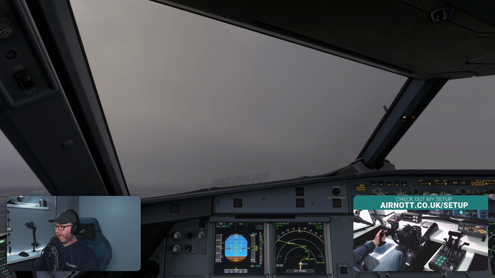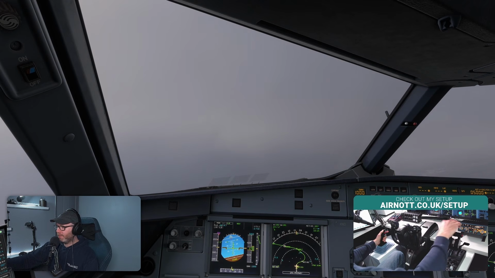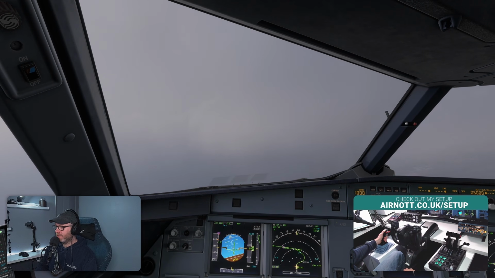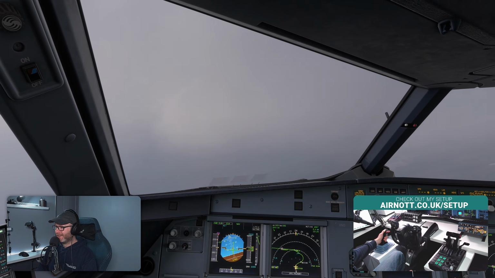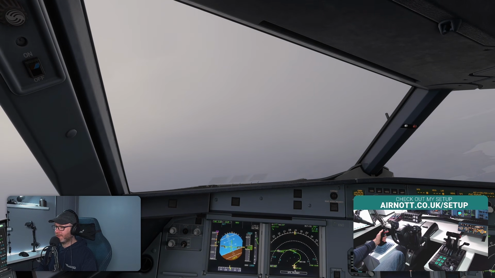Okay, so we've got a few turns coming up. This is a fun departure out of Manchester on 23 left, especially as we head down south. So we're going to make a turn to the right. It wants levers into climb now as well. Dip the nose while turning to let the aircraft accelerate. Just follow those flight directors.